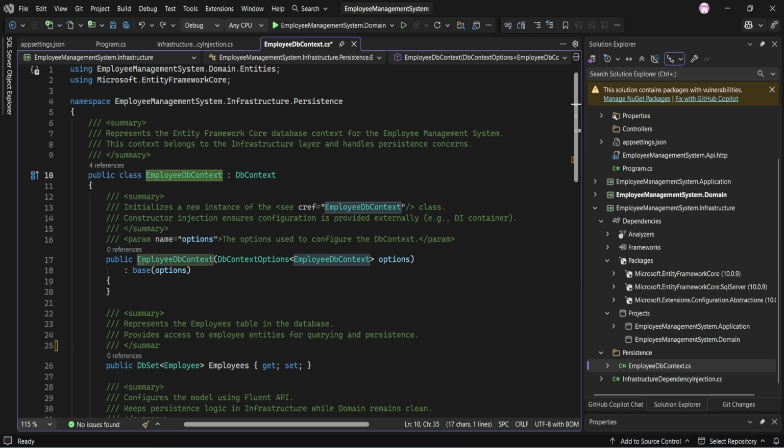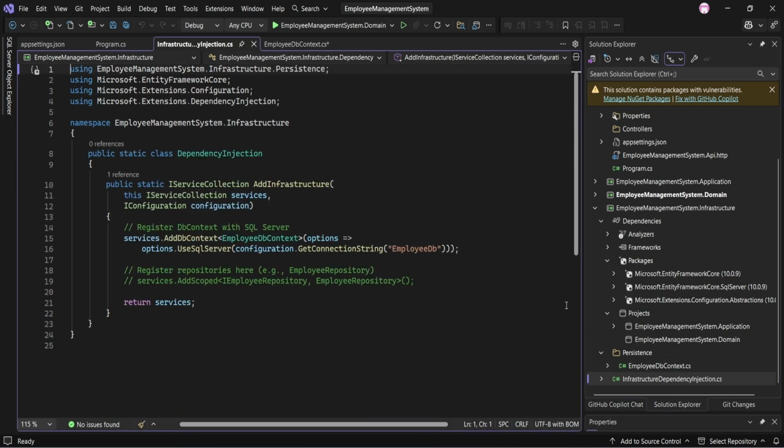Notice that DB context itself doesn't contain any connection string. That's intentional. In a clean architecture, environment-specific configuration should not live inside the infrastructure layer. To keep our solution clean and maintainable, I have created a separate infrastructure dependency injection class. This class is responsible for registering all infrastructure services, including the DB context, repositories, and any future external dependencies. Keeping this configuration in one place makes our startup code much cleaner and easier to maintain.